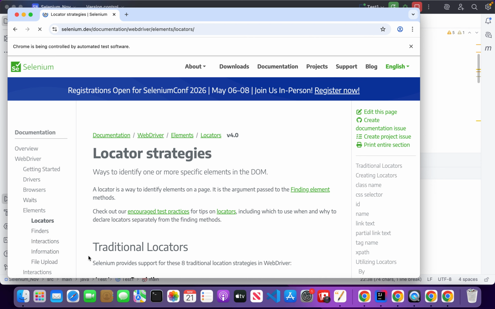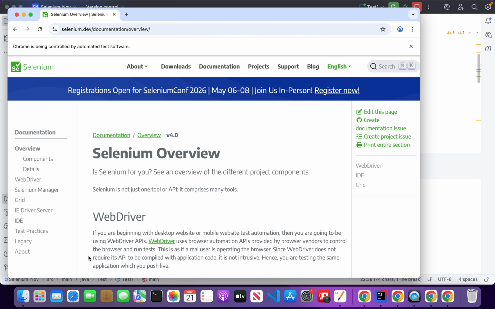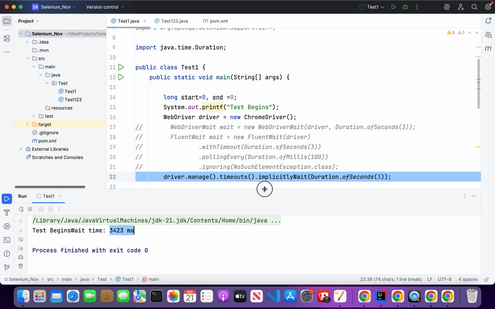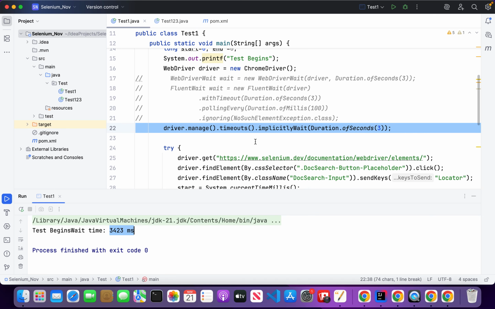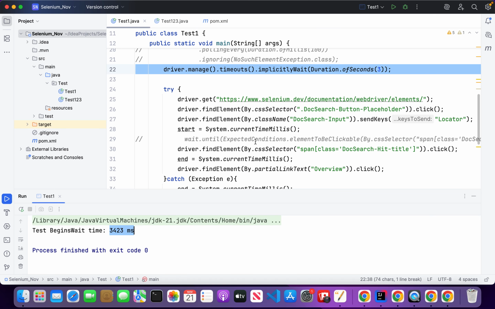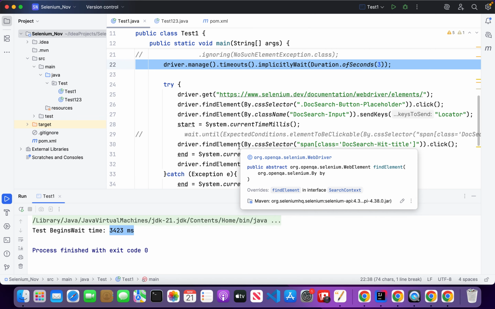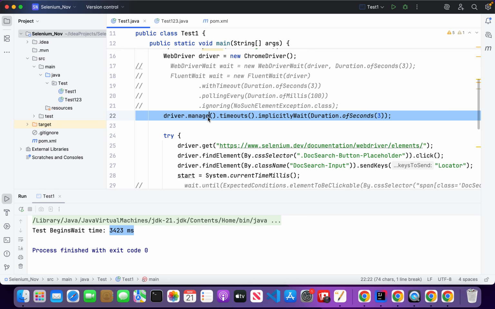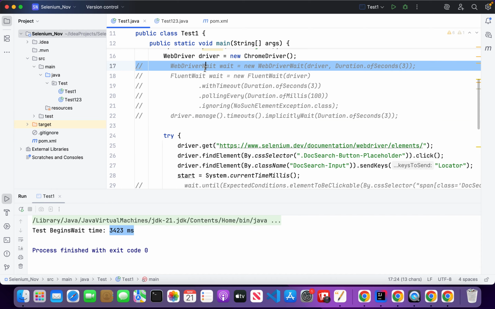This time the test went ahead and it completed properly. You've gone to overview. It waited for almost 3423 milliseconds, which is 3.5 seconds. And you see that this time the test did not fail because it gave enough time for the element to load. Now, instead of implicit wait, we will go to explicit wait.